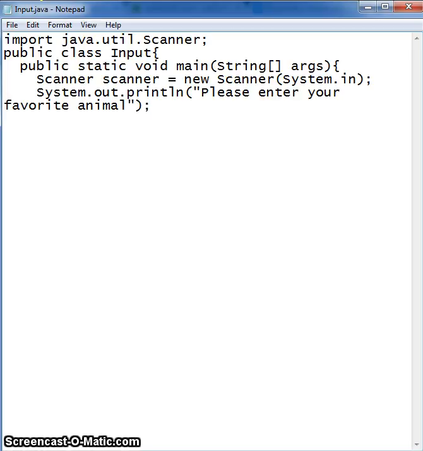Okay. Then we are going to get the result. We're going to store it as a string. So let's make a variable of type String and call it animal. And we're going to say equals scanner with a lowercase s dot next. We use the method dot next because we want to get string input. So semicolon to end that line.